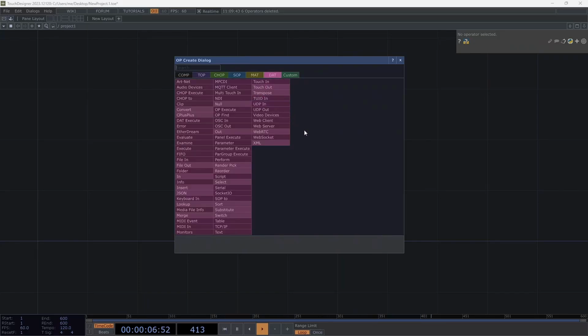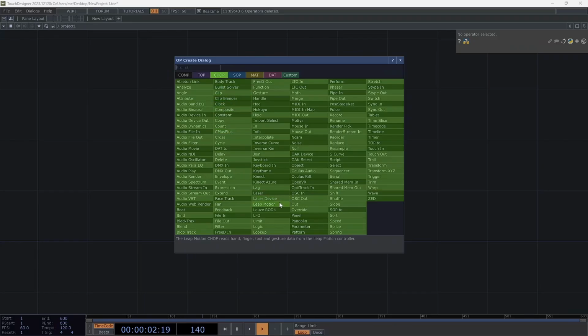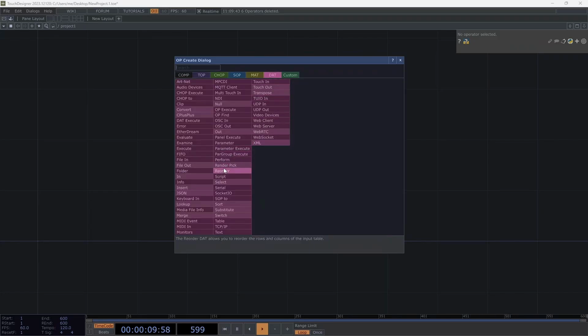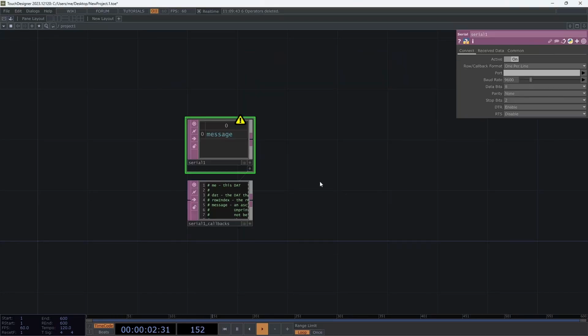And then DAT is anything like data, like text data maybe would be in there, or tables of information, scripts, or actually, serial data, right? So we're actually going to find the serial operator that we want. Now, there is a channel operator, or CHOP, that is serial. So there's a serial CHOP. That's not what we're using. We're using the serial DAT.